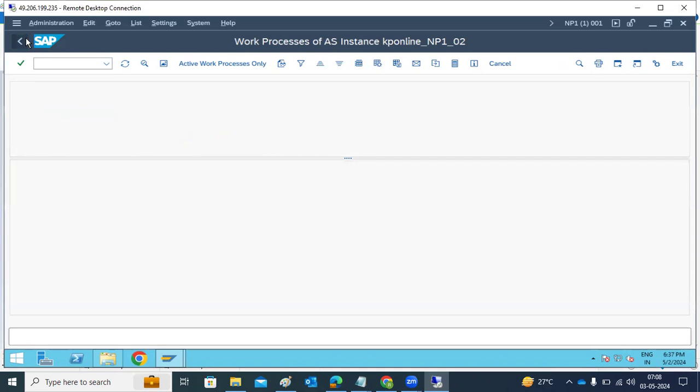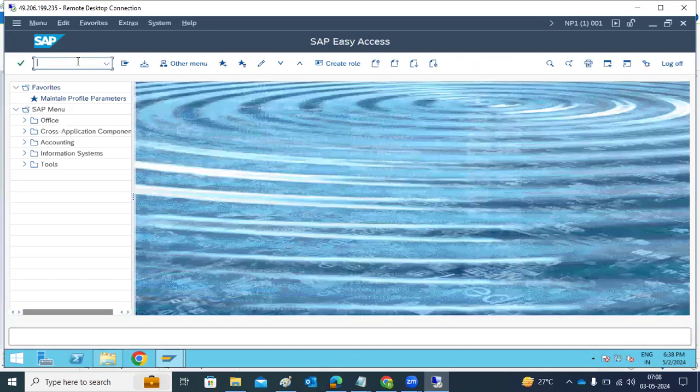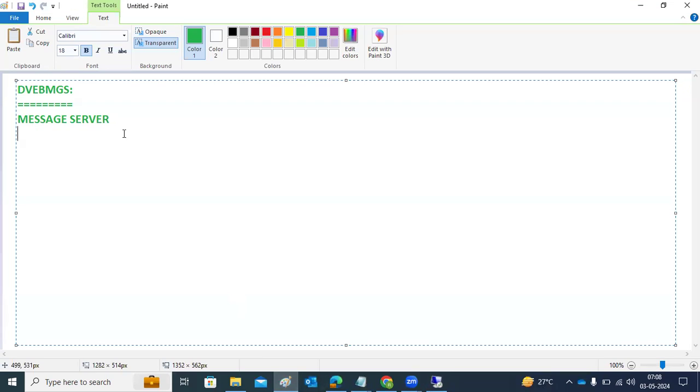Okay. So background work process, that is what we discussed yesterday. Today, let's start discussing the message server. The message server is responsible for logon load balancing activity. SMMS is the transaction code to check the message server status. But what will the message server do? Load balancing activities.